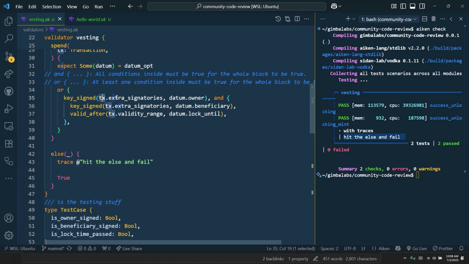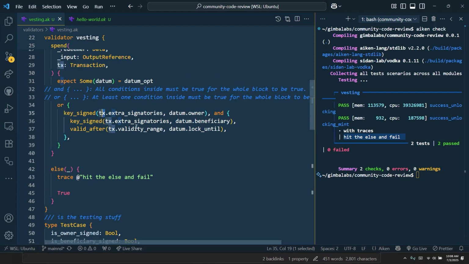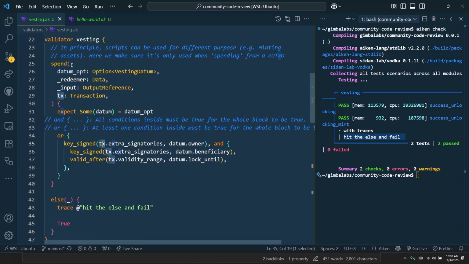In English, as far as what the vesting contract is, if the owner tries to spend, then this validator will allow that. So the owner can spend from the validator anytime. Now there's another thing, the beneficiary.